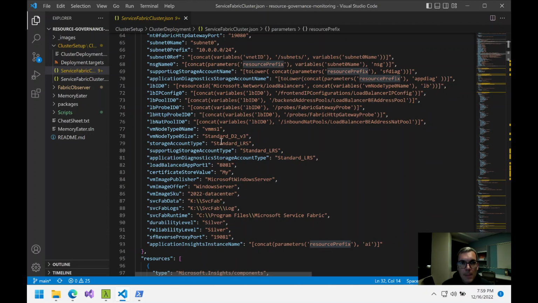I'm using the minimal recommended VM SKU, so this is a D2 v3. I'm defining a custom port for my Memory Eater demo app, which is 8081. I want to access it from the outside. I'm using Windows Server 2022 Datacenter edition.